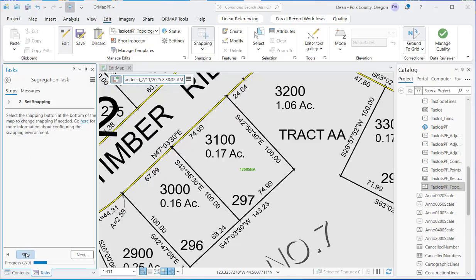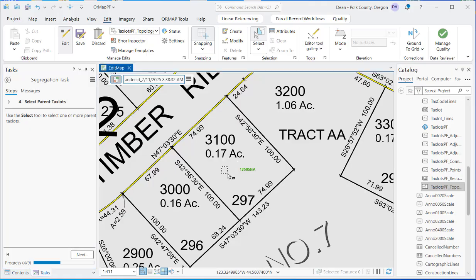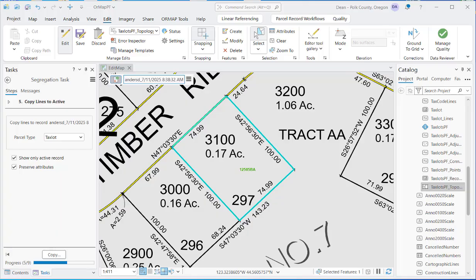I optionally can set snapping or set the ground to grid correction. I'm going to skip those and immediately select the parent taxlot, which is 3100. Once it's selected, I'll press next. The next step will run the copy lines to active tool. I've selected taxlot as my parcel type. I want to show only active, and I want to preserve attributes.